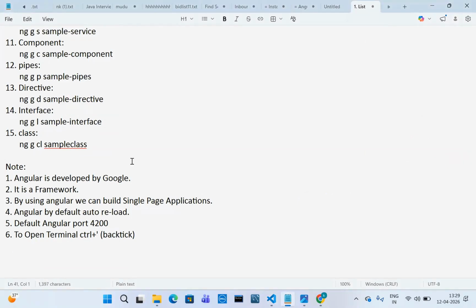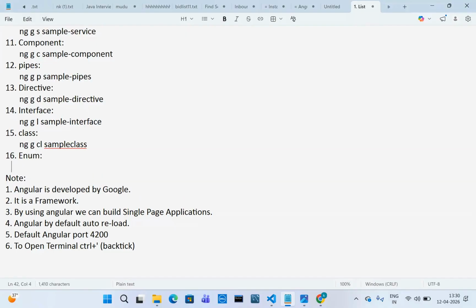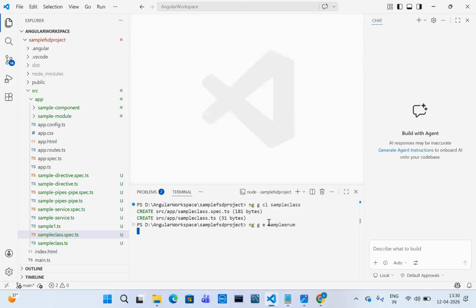After that, the 16th command: if you want to create an enum, ng g enum sample enum. By using this, we can create an enum, right? See, sample enum is created.